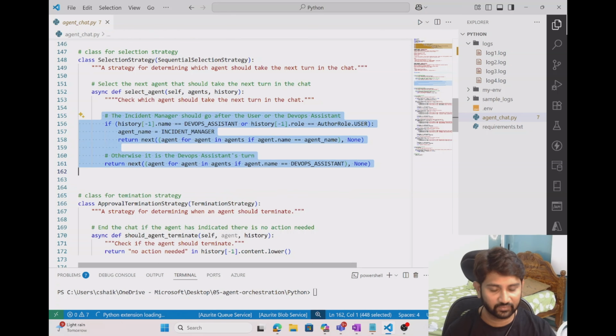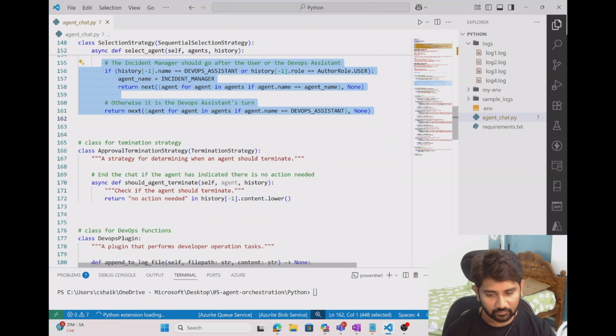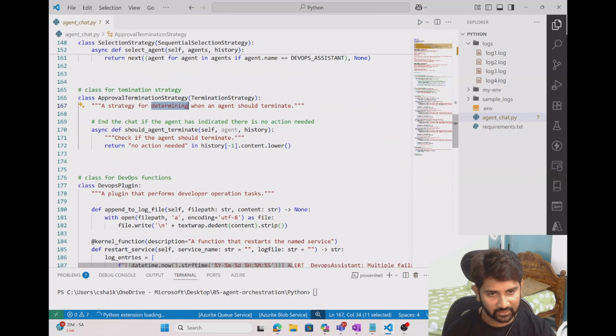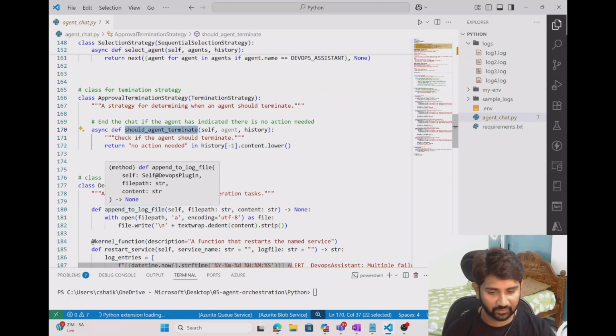So this is the strategy which I defined based upon the order of the previous execution of the agents. Okay, a simple strategy. Now, when it comes to the termination strategy, what I am doing here is: should the agent terminate? There is a function that if it is true, then it should terminate. If it is false, it should not.